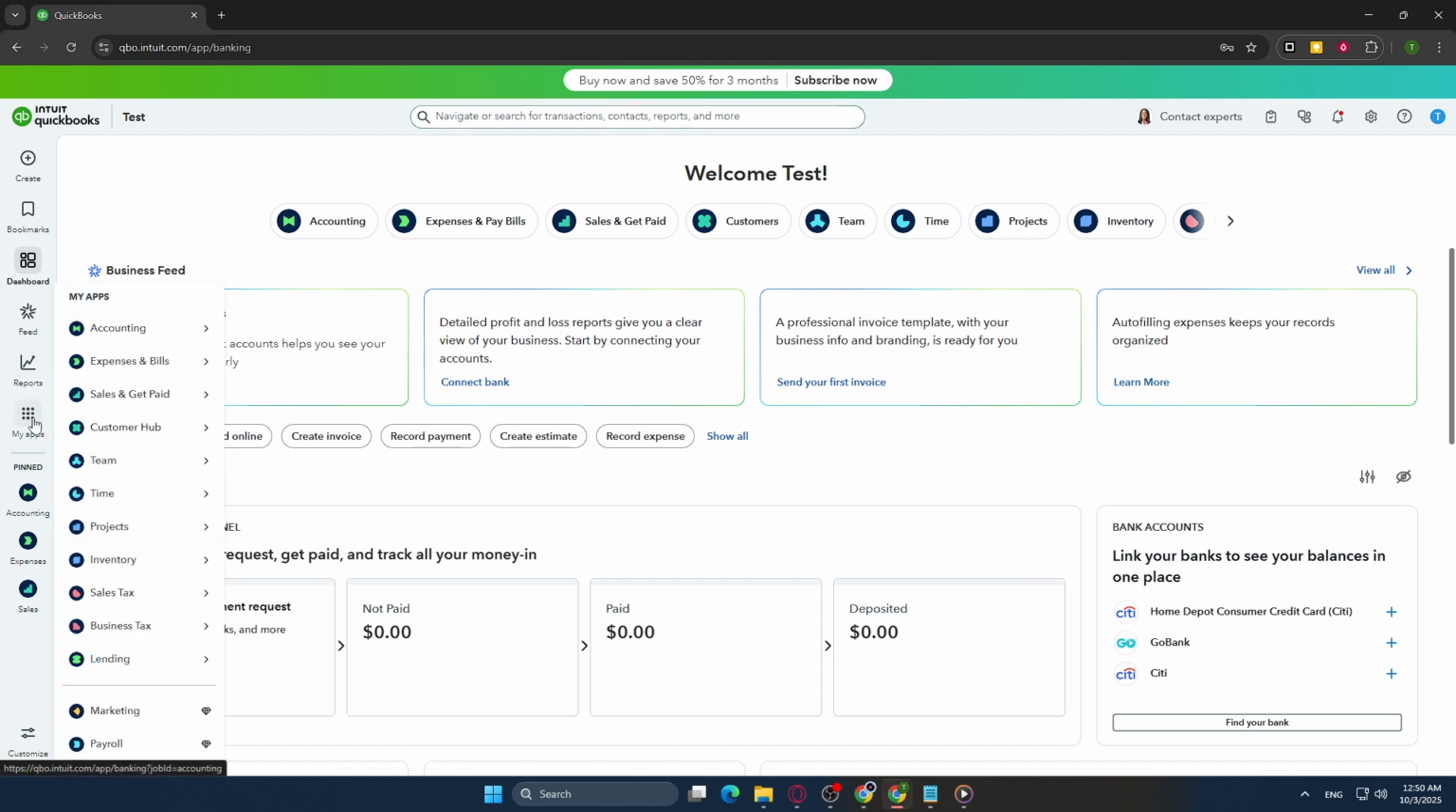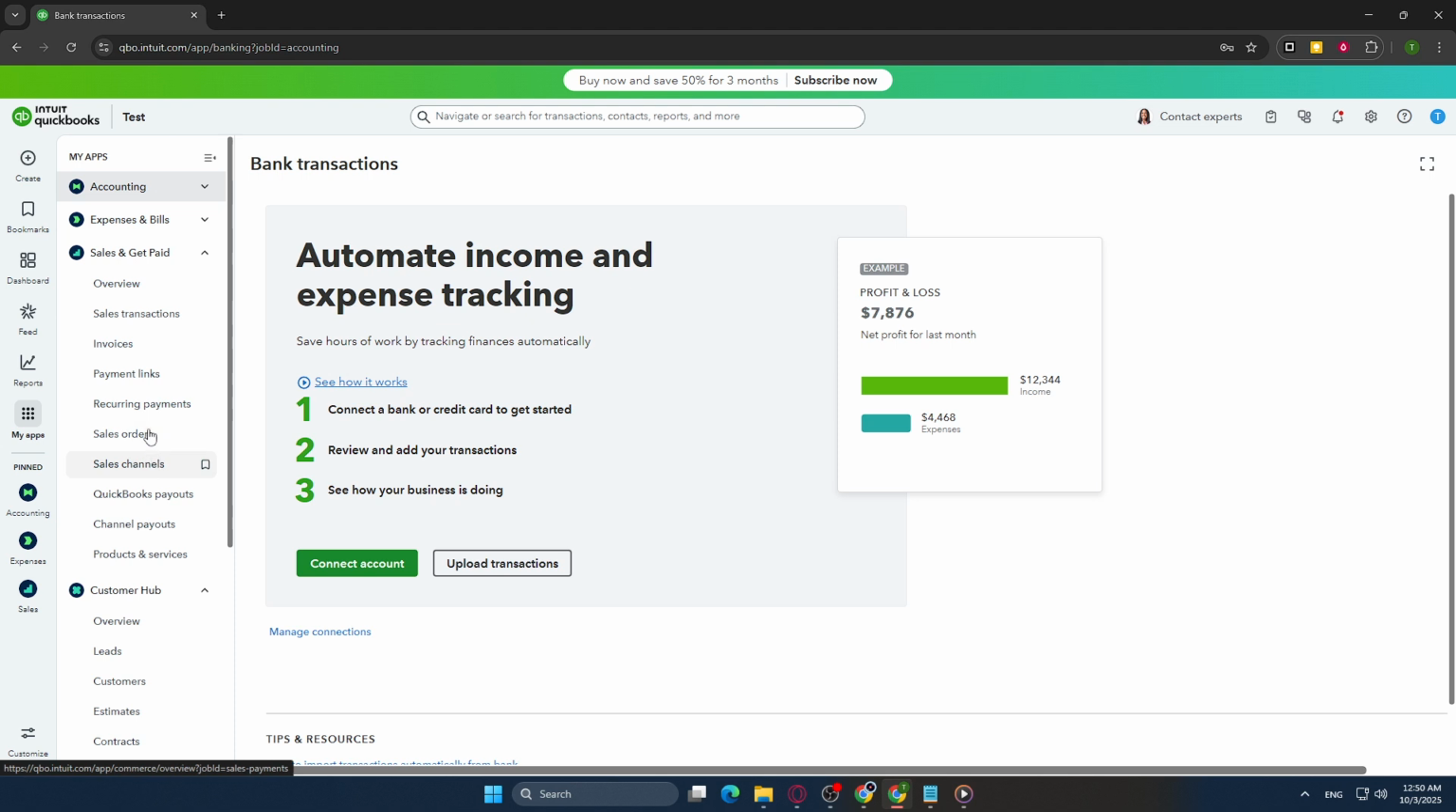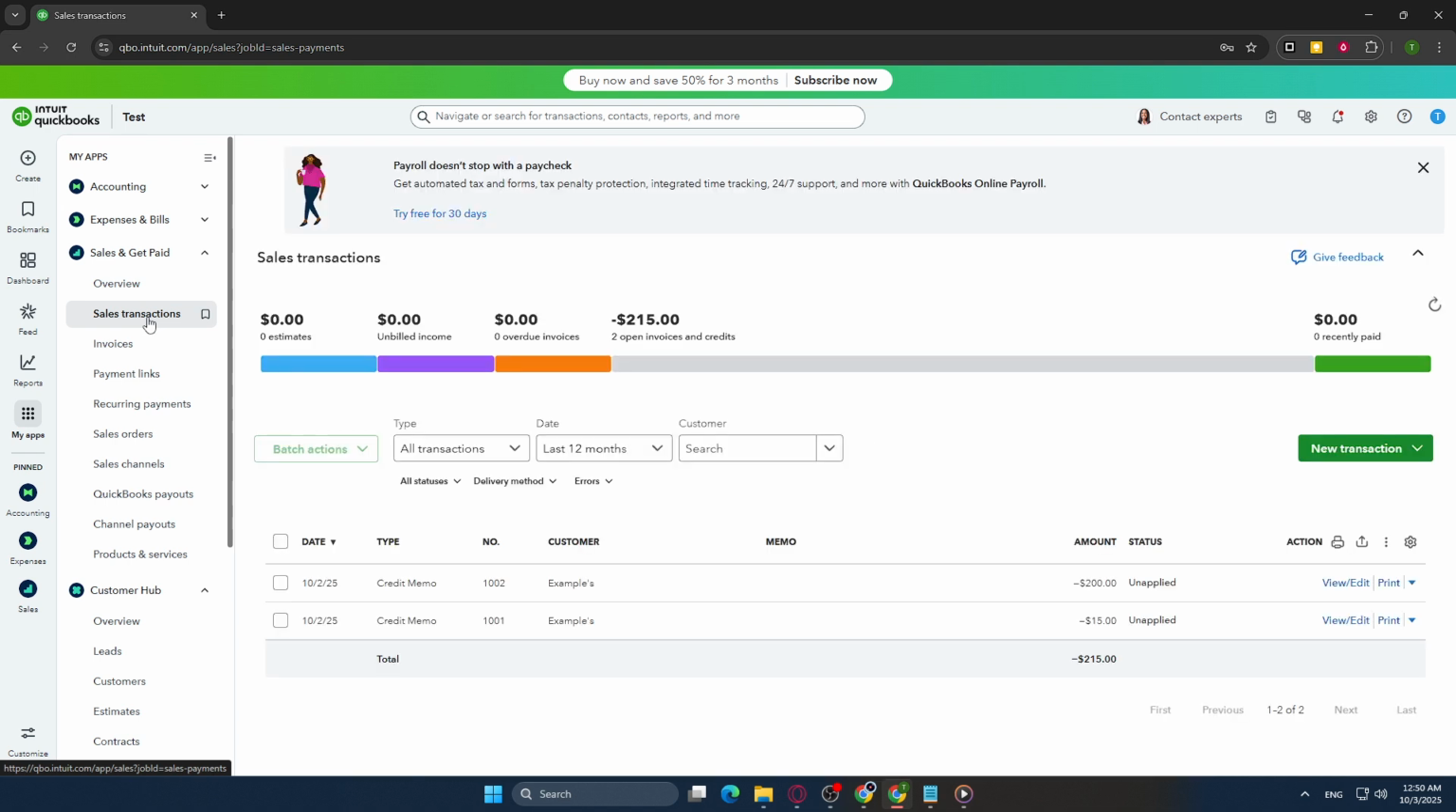Within My Apps, you're going to focus on the section titled Sales and Get Paid. You'll see a tab here that says Sales Transactions, which is precisely where we need to be for the next step. Click on Sales Transactions to open up a list of all your recent transactions. QuickBooks organizes these nicely, making it easy to find and review your financial records.